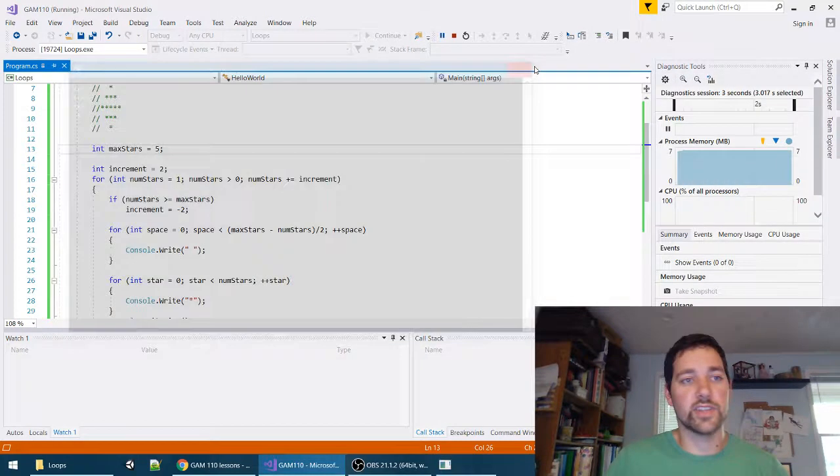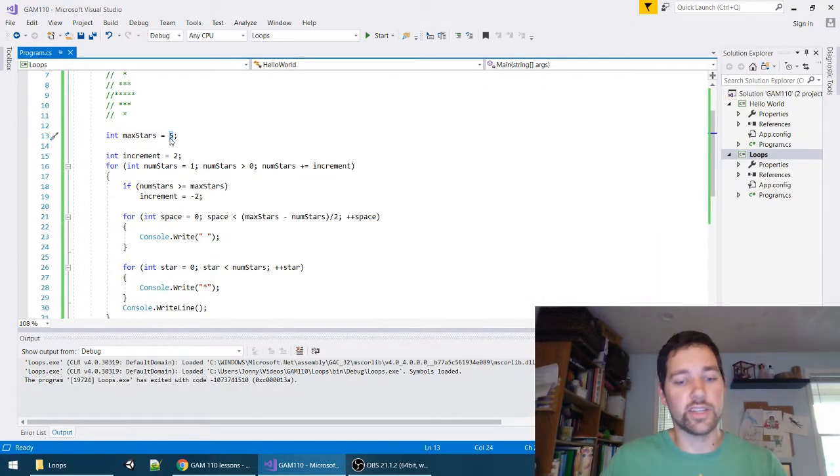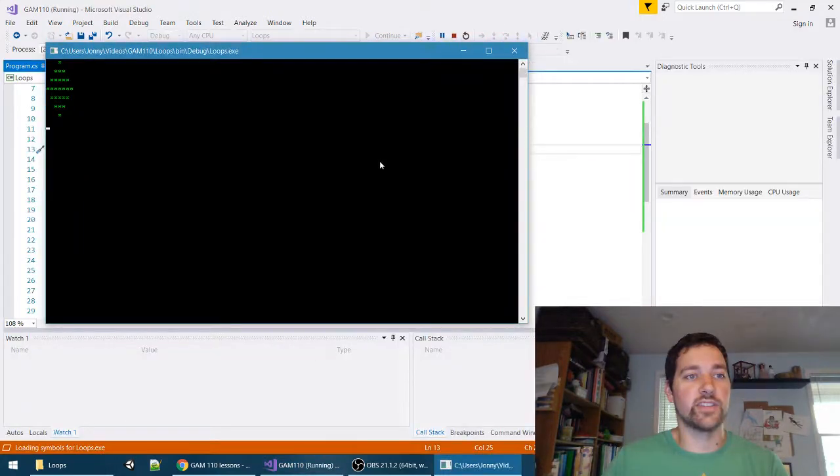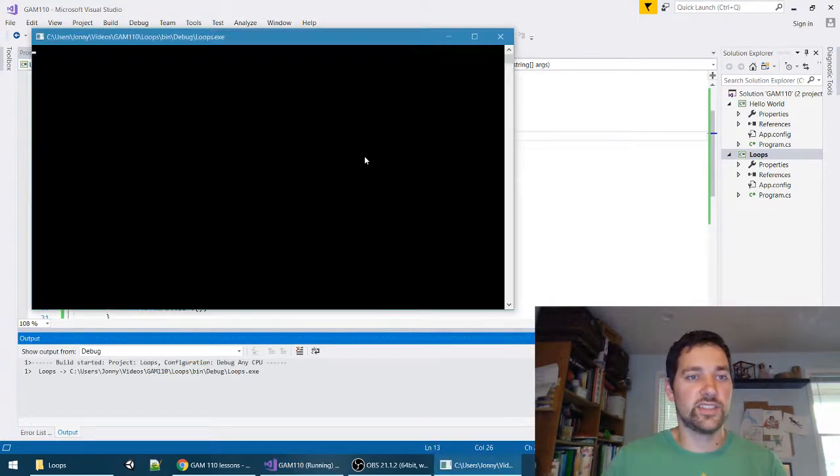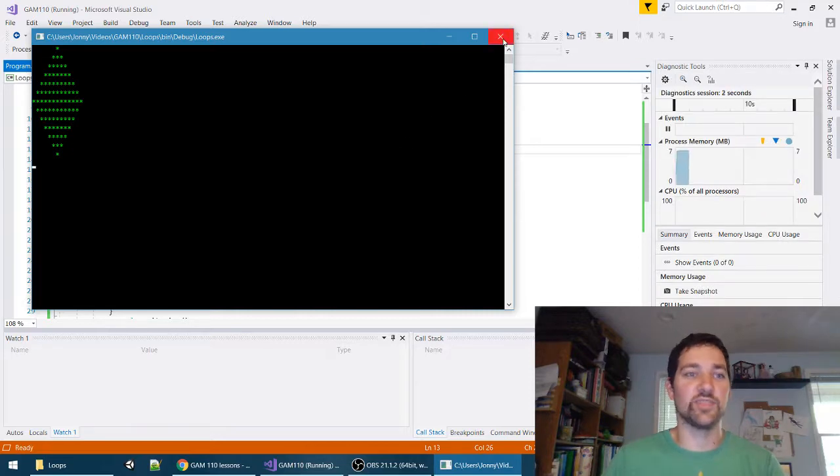Looks like it works the same as before, but now I can change it. I'm going to just change it to odd numbers because I think that'll work best. Max stars 7. Ooh, yeah. Max stars, oh, let's go a little bigger. Let's go 13. Nice. That is pretty cool.